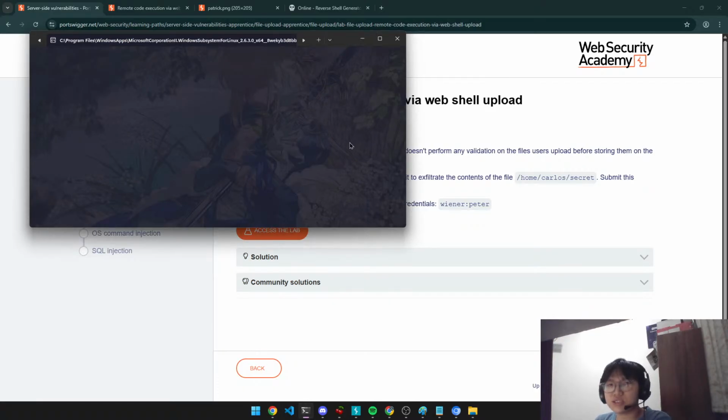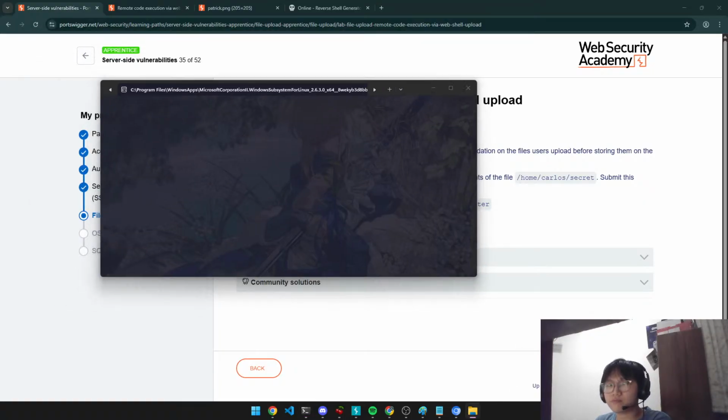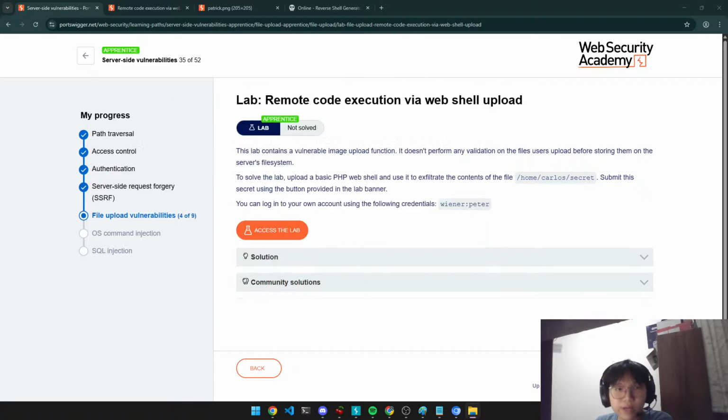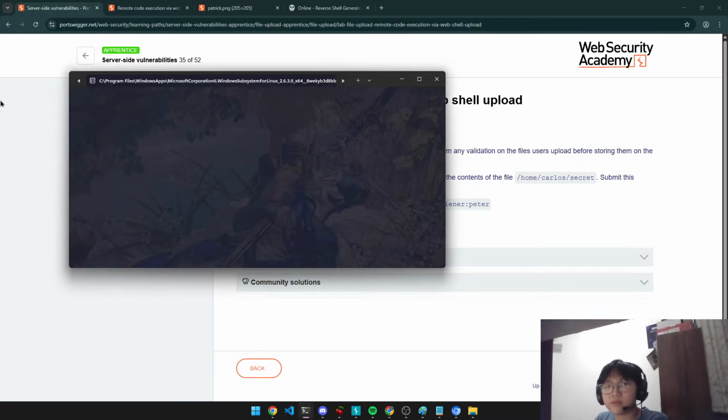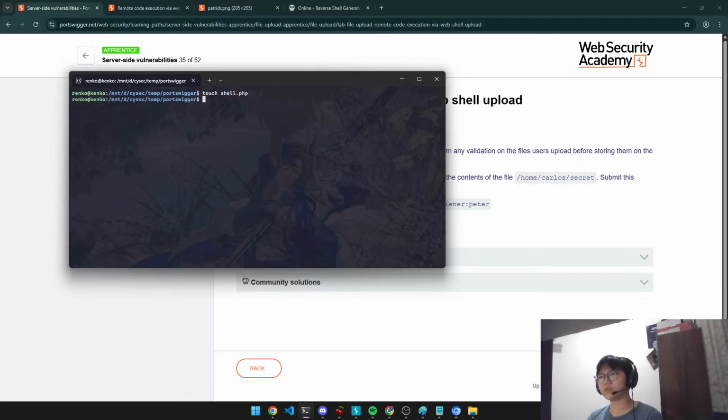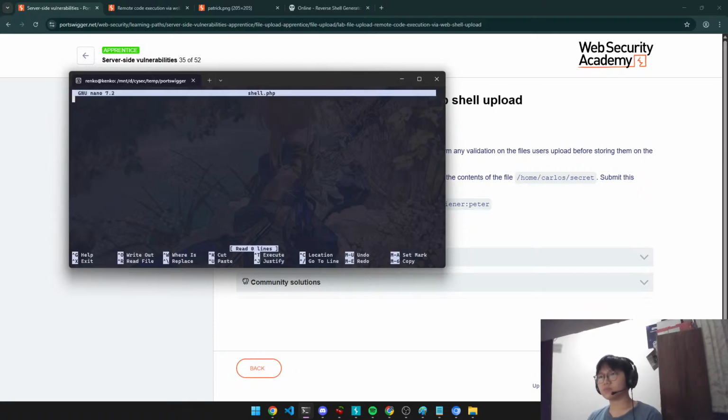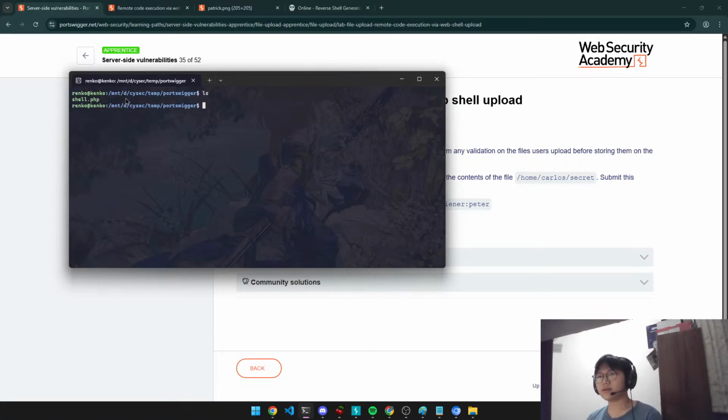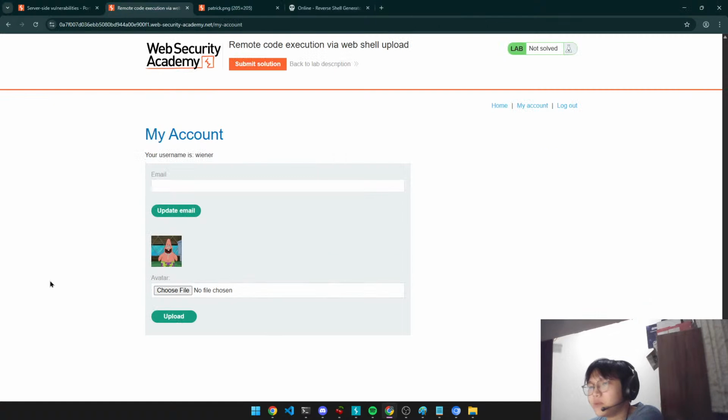Let's try creating the code, I mean. Wait, why am I opening the photos? Wait, let me create a temporary directory. Yeah, it should be fine. Okay, let's create the, what should we call it? Shell.php. Now, what if we upload it to the website? Let's try.